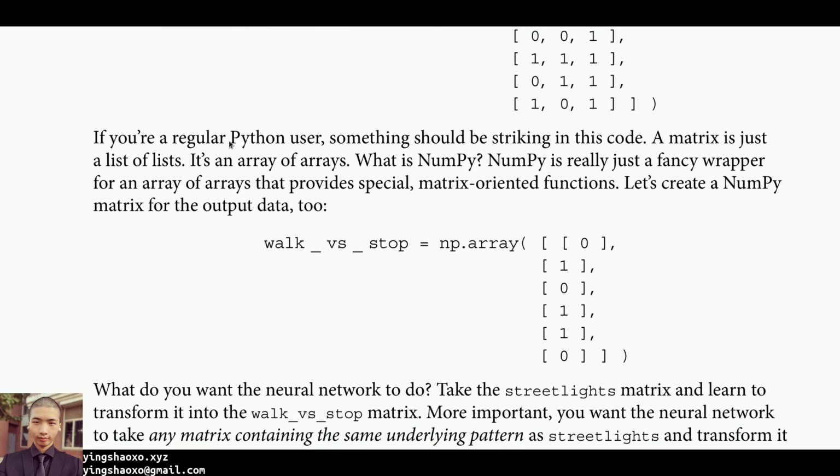If you are a regular Python user, something should stand out in this code. A matrix is just a list of lists. It's an array of arrays. What is NumPy? NumPy is really just a fancy wrapper for an array of arrays that provides special matrix-oriented functions.